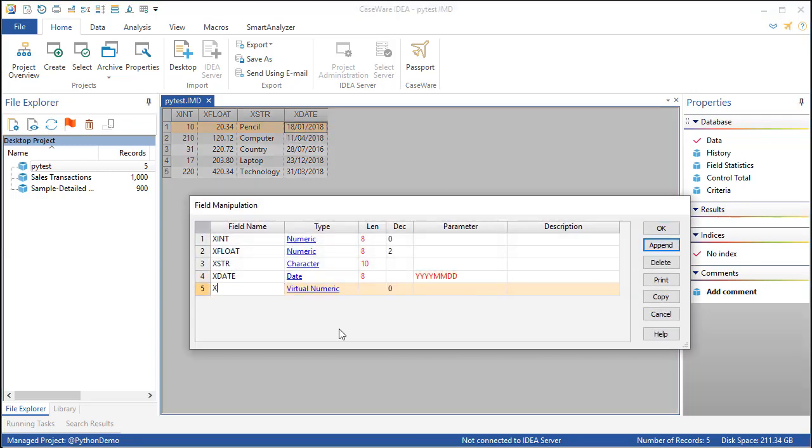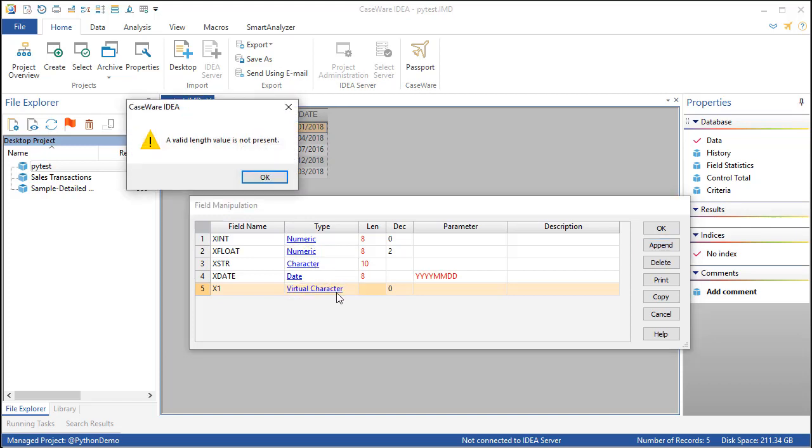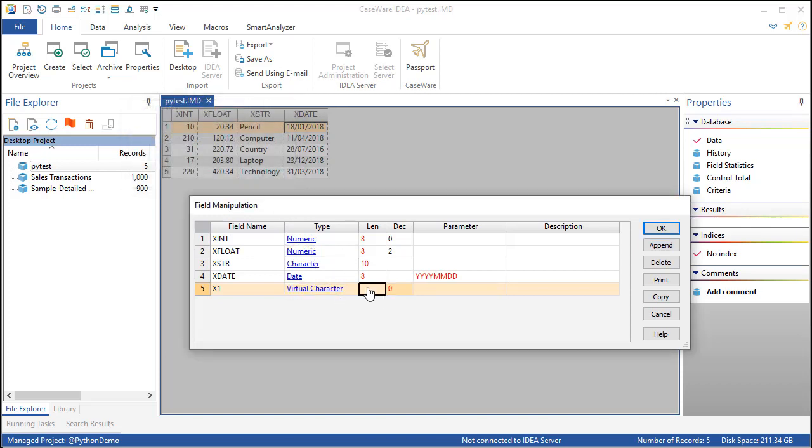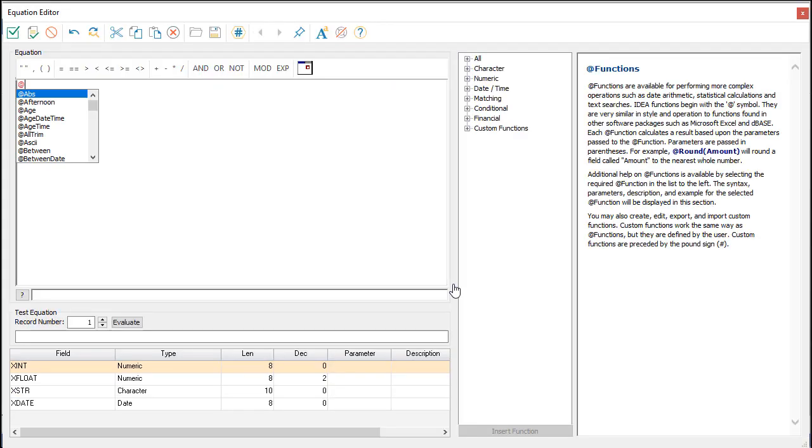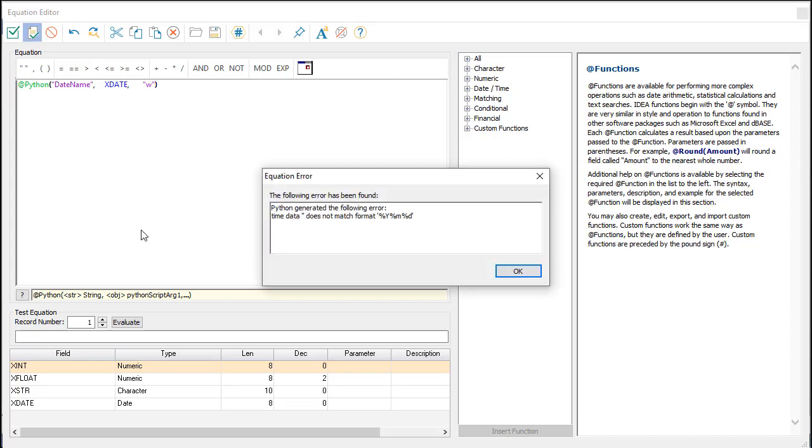Append x1, virtual character 20, at Python date_name. First parameter is xdate, second parameter is within double quote w to get the name of the week. We are using small w, but within the function it will be converted to uppercase. So let us validate. There is an error here. It said time data does not match format YMD, which is the Pythonic equivalent of the IDEA date format.